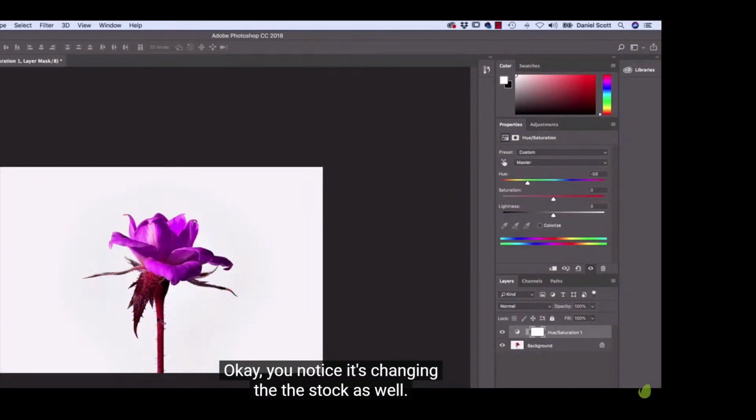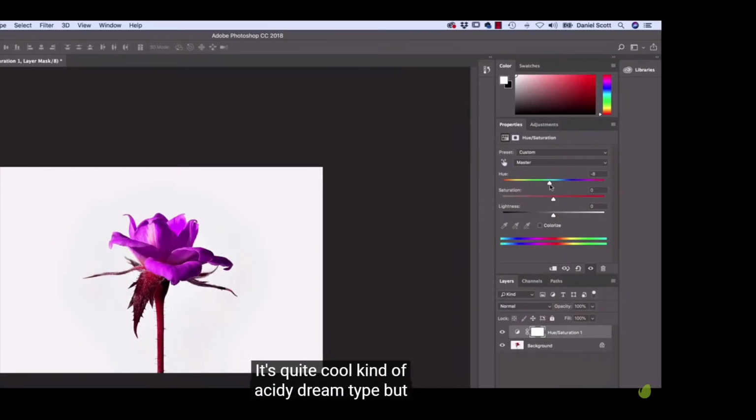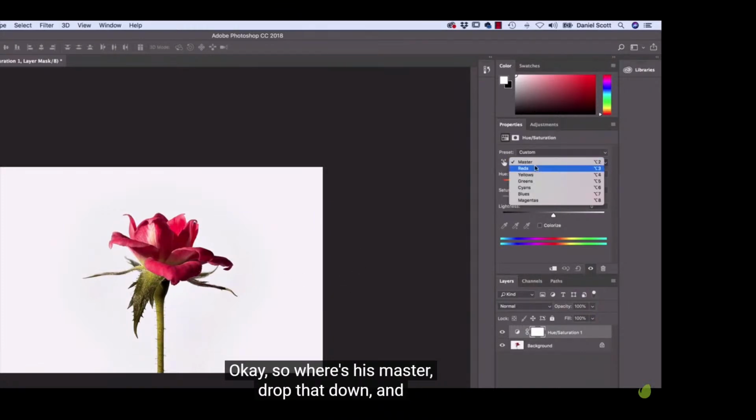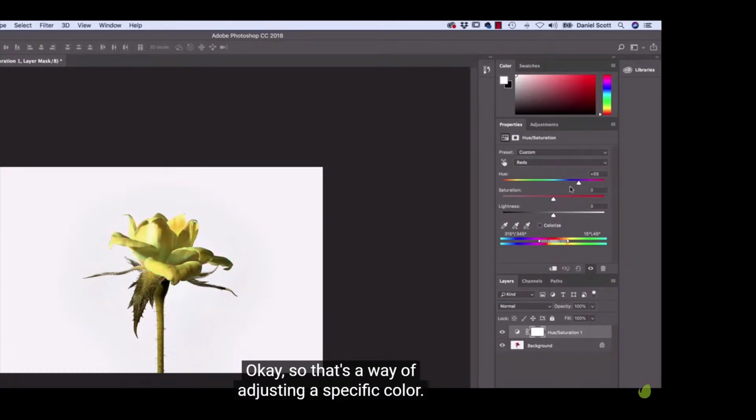Okay, you notice it's changing the stalk as well. So just by dragging the slider at the top by itself, it just changes everything. It's quite cool, kind of hip, acid dream type. But let's say that I want to isolate this particular color. Where it says master, drop that down, and let's go down to reds. Now it's going to only adjust the red color. Cool, huh? That's a way of adjusting a specific color.